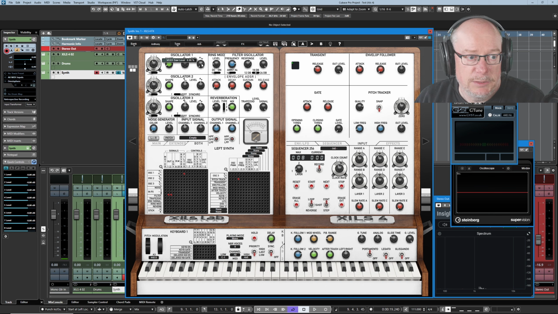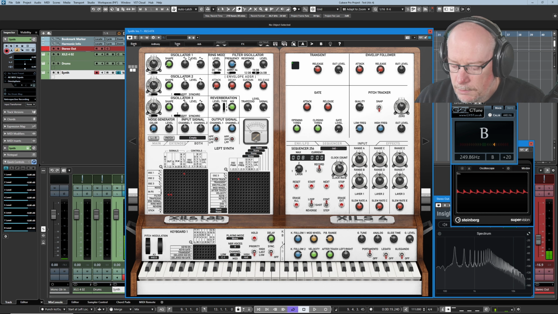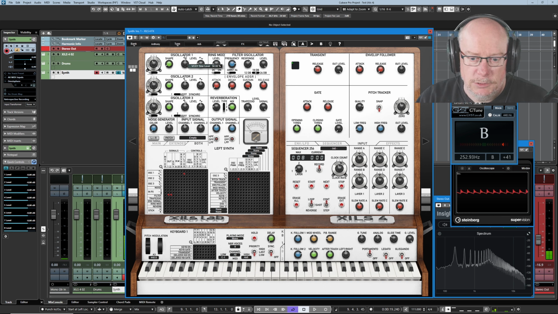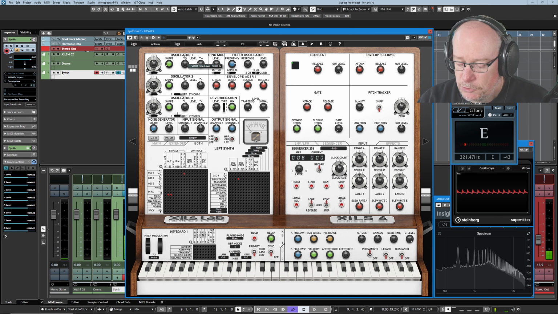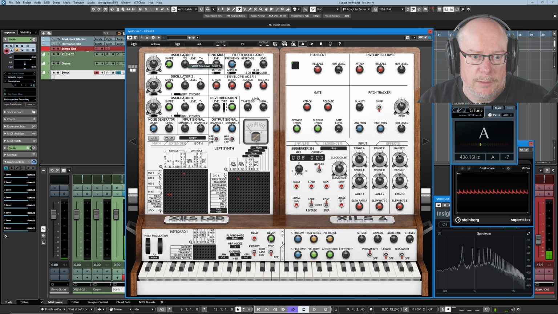If I turn the oscillator back up again and play some notes, that's a C that I just played there. It's kind of roughly approximating a C. Let's go up an octave. Now down to a G. So it's listening to the audio and interpreting the pitch of this audio from the notes that I play.